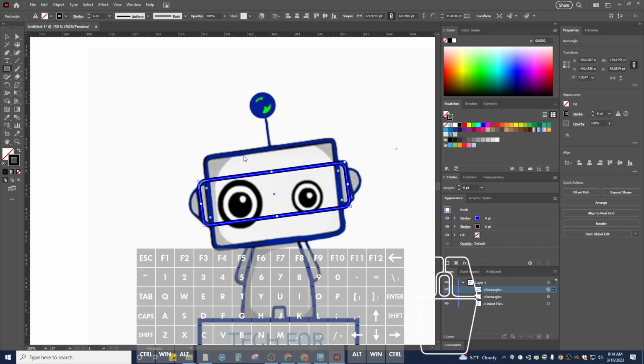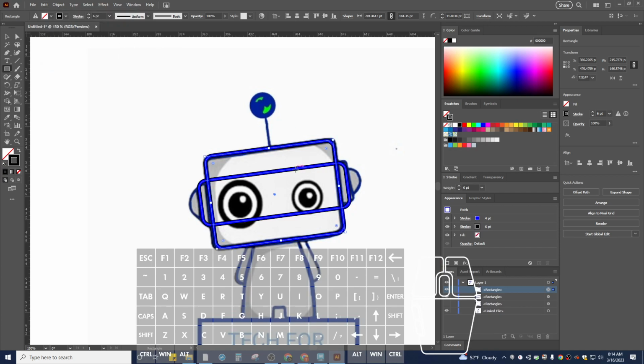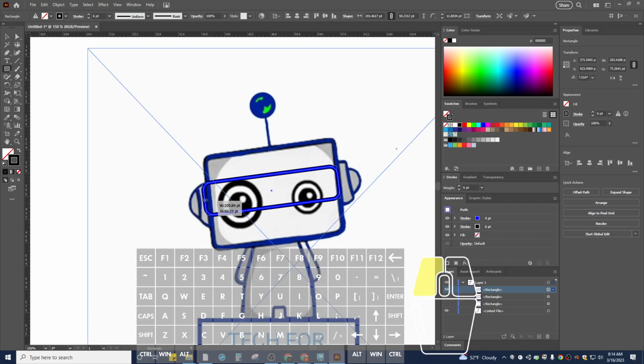And actually, I'm going to duplicate again. So again, I'm going to go to Edit, and I can paste another one in place. I'm going to turn off this one now, and this one's going to be the oval ears. So I'm going to go ahead and drag this down, pull this up, drag it out.